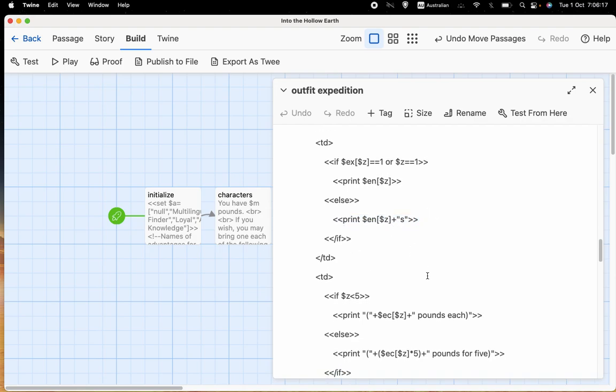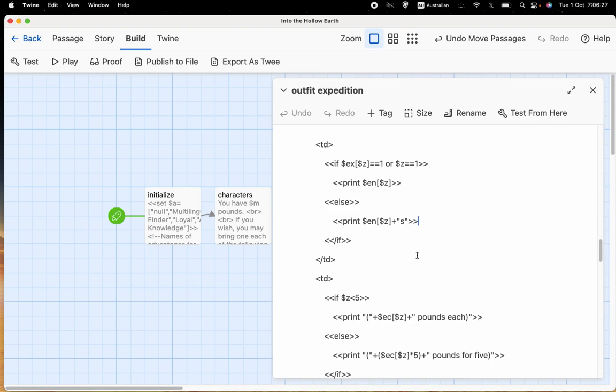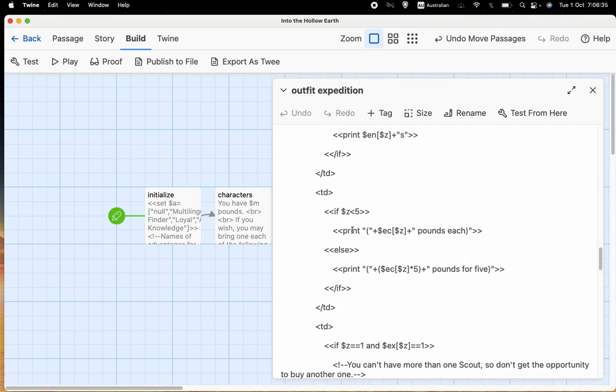That's why I had to choose names and make sure that they were all turned into a plural by adding S at the end rather than ES or something else. I mean, yes, you could code it and have exceptions to add ES or whatever, but it's just a bit easier to have everything pluralized with S. Then we have the cost, and again, if Z is less than 5, print the cost pounds each. Otherwise, if Z is not less than 5, and we're dealing with the things that are bought 5 at a time, print 5 times the cost pounds for 5.